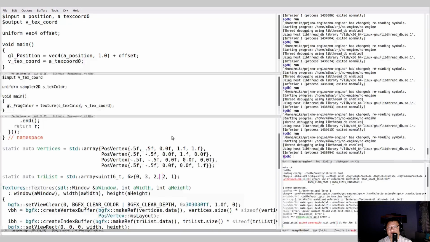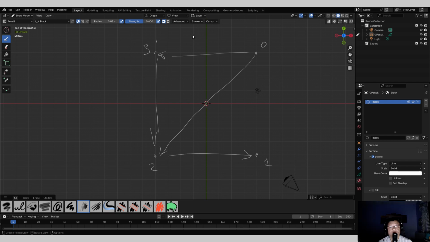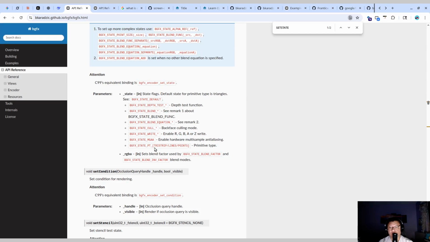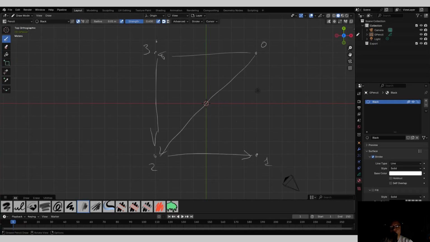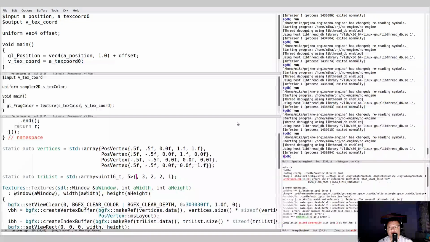So it's gonna be 5 items. 0 to 1. So we need to do 2, 1, 0 and 3, 2. No, there is no triangles. See, there is a try strip, lines and points. There is no triangles. 2, 1, 0, 3, 2. 2, 1, 0, 3, 2.